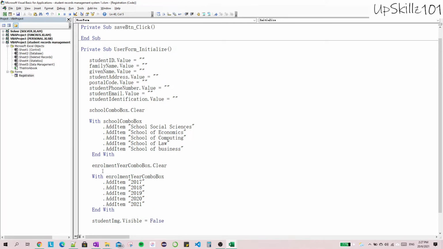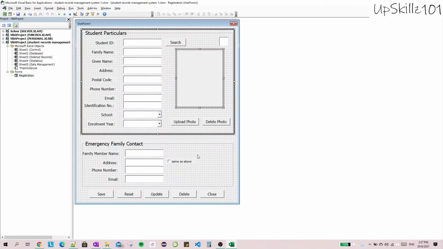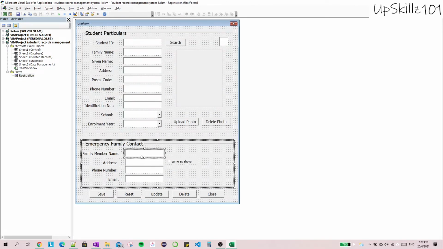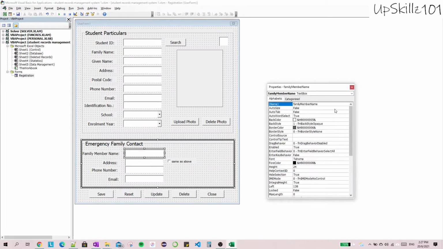Okay, so what I'm doing here is that for the student image, I'm setting the visibility to false. So when the form is being launched, the picture is erased in a sense. And that's how you do it, by setting the visibility to false. Next object, okay, I have 4 more fields.